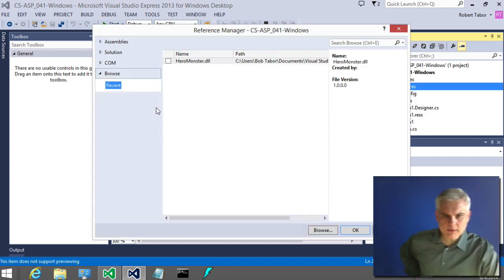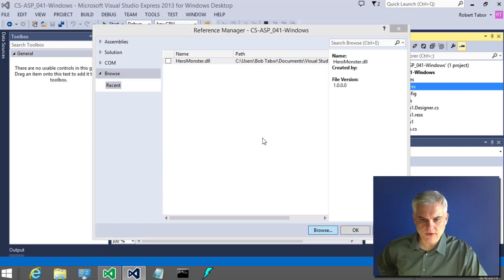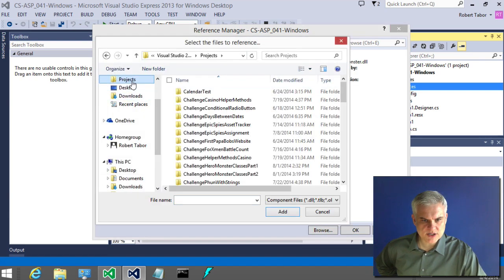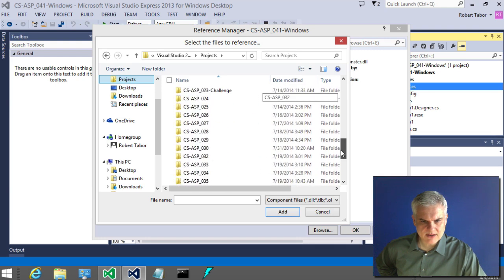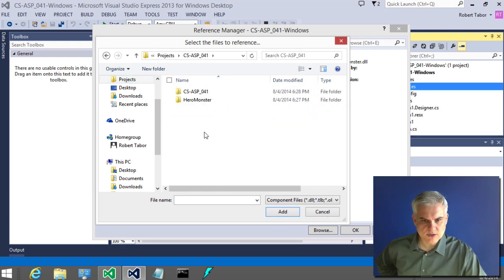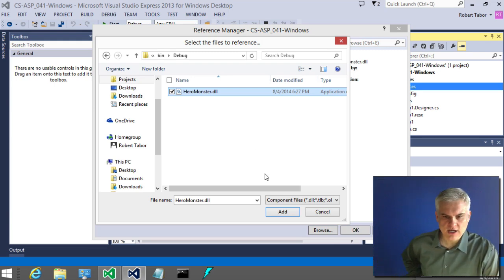Now this time what I'm going to need to do is browse. Now you can see that it found it once already, but let's just ignore that it existed there because it probably won't the first time that you look for this. And what we'll do is we'll start in our projects directory, and I'm going to drill down and look for our cs-asp_041 solution folder. Here's the Hero Monster project folder. Here's the bin folder. Here's the debug folder, and now we found the Hero Monster assembly.